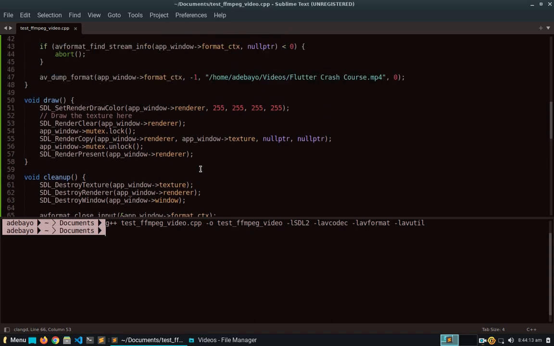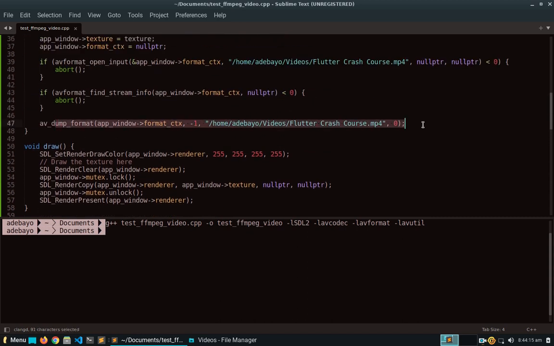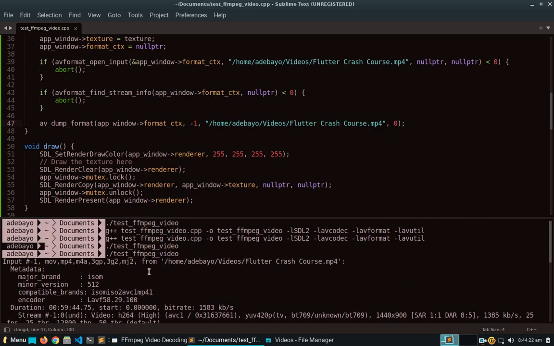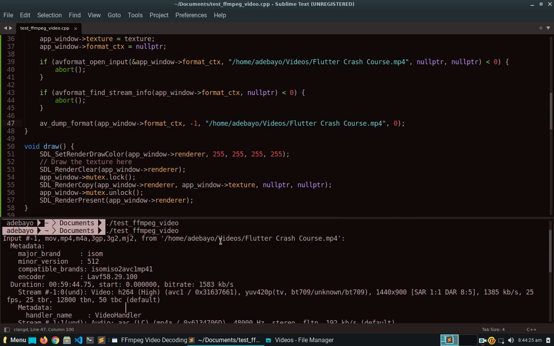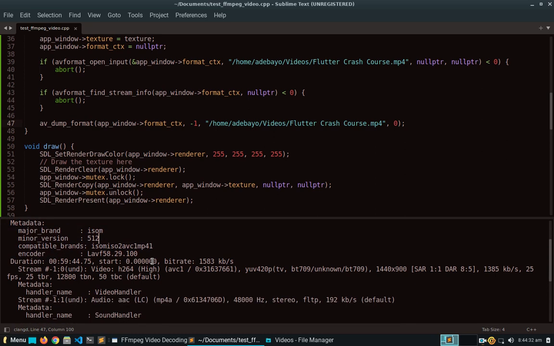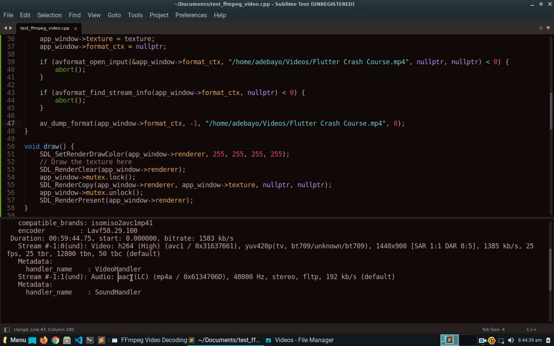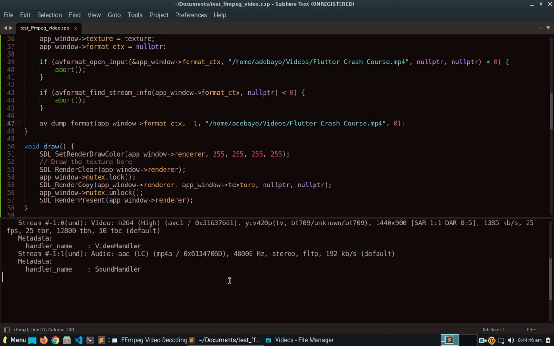Let's see if we actually get to the point where we are able to dump the format and print something out on the screen. Alright, so if I do this, if you look here at the logs, you're going to see that it now prints some information about the format, just like something you would find when you run FFmpeg. It's going to print information about metadata, like the duration of the file and the number of streams you could find. For example, you can see it has an audio stream and a video stream here, and that's how you would basically see information about it.